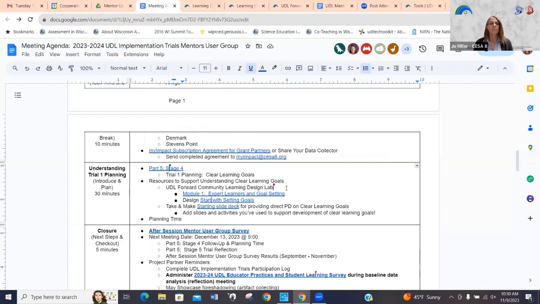And then lastly, and I'll turn this over to Joe in a moment, what we decided to do was create a take and make slide deck. So what we mean by that is we have started a slide deck around clear learning goals that you can take, but we would welcome you to add slides and activities that you've used to support the development of clear learning goals with your teams and with your teachers, so that the slide deck can be an ongoing resource and a tool that folks can take and continue adding to over the course of trial 1.